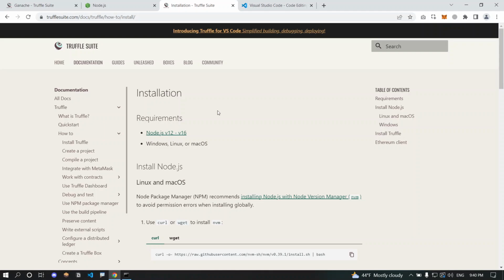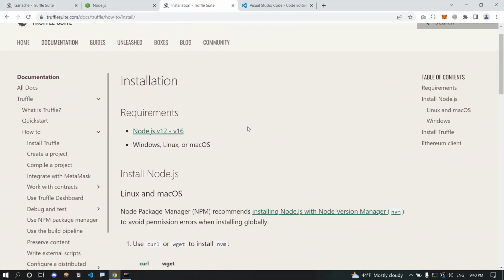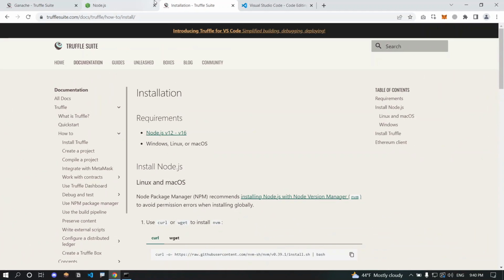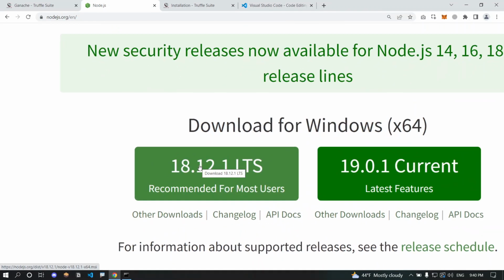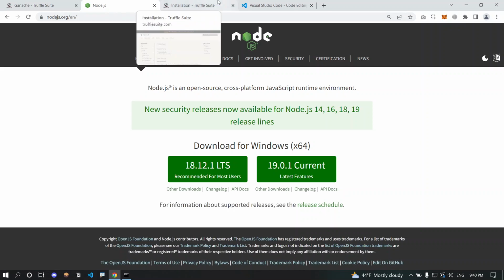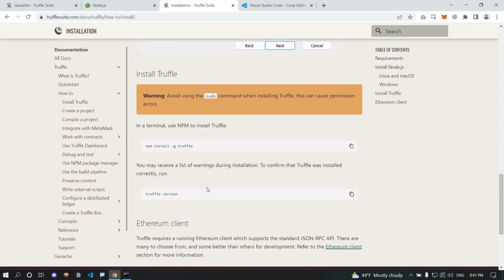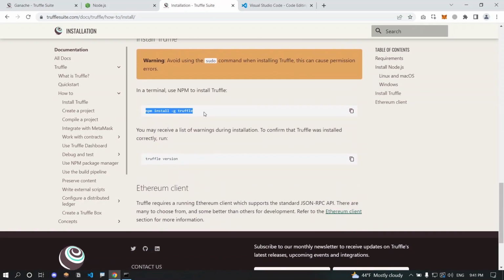One thing I forgot: the Truffle framework. If you want to install the Truffle framework, you should have Node.js installed in your computer. The minimum version is Node version 12, but the latest version is, I think, 18. This is the latest version. So you can install Node.js 12 or greater in your computer, and then you can use npm, or Node package manager, to install Truffle in your computer.